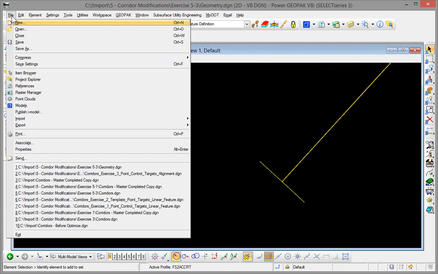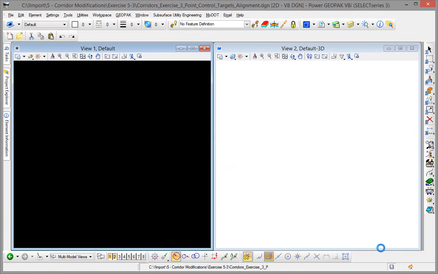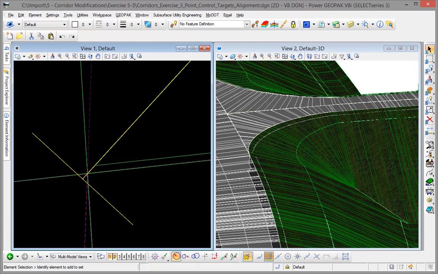And so when I come back to my corridor file, what this is going to do is force the corridor to be reprocessed. So as you can see, with the corridor reprocessed, now we've gotten rid of our zinger, or where we're missing that alignment, and everything comes together nicely.